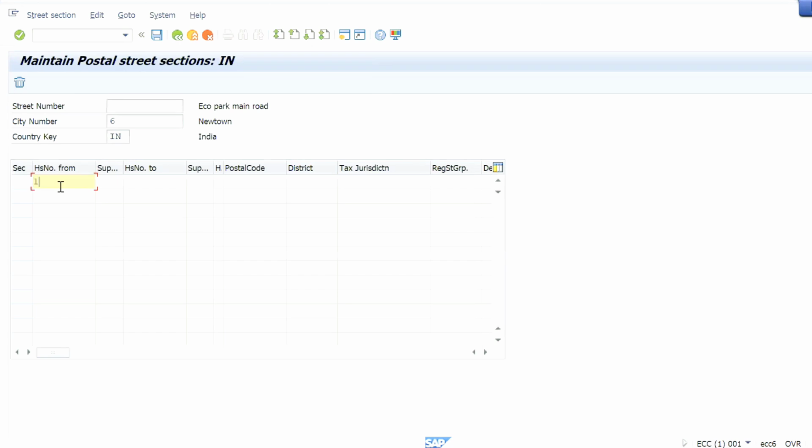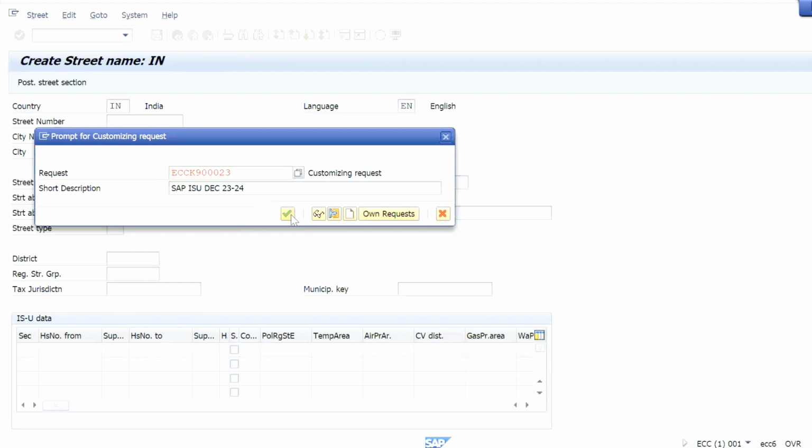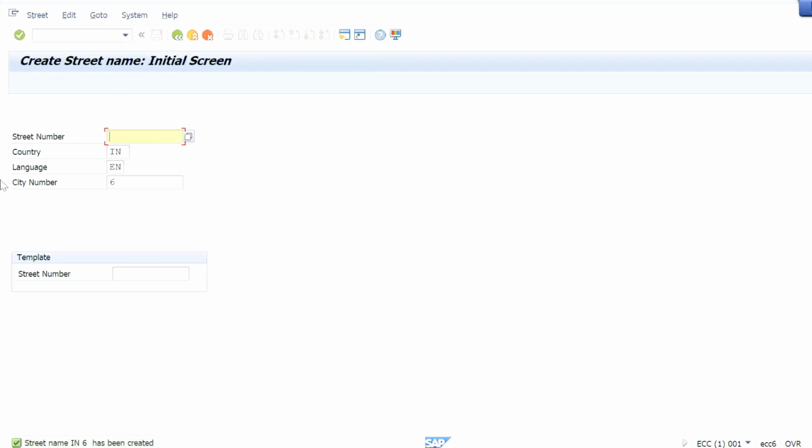You can also define the house number, which will start from 1 to, say, 100, then 100 to 1000, and 1000 to 9999. And you can also give a supplement. Suppose the house starts from 1, you can give the supplement like A1, A2, A3, like A1 house, A2 house, A3 house. You can give the supplement from A to Z here, and now you can save it.